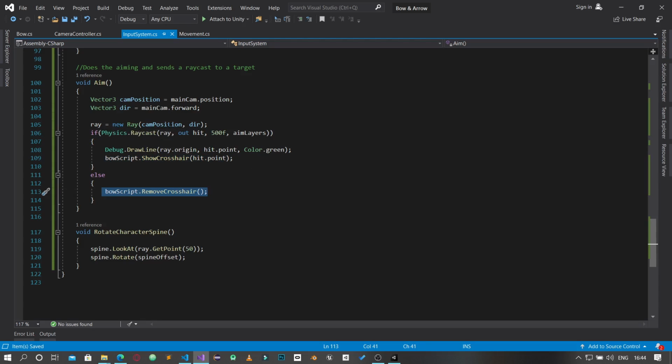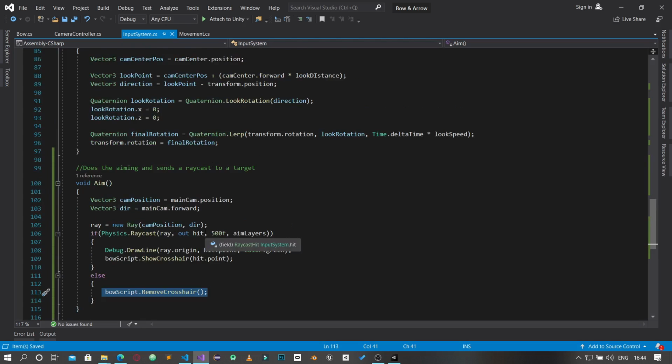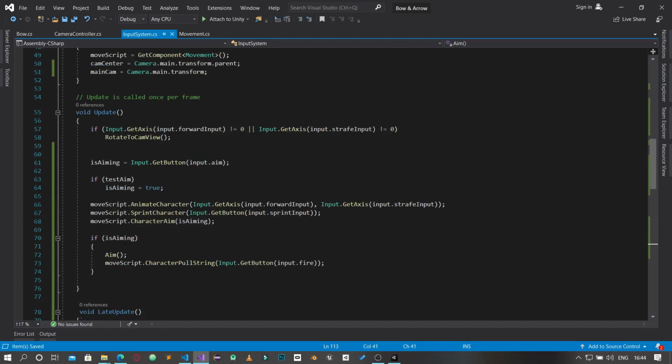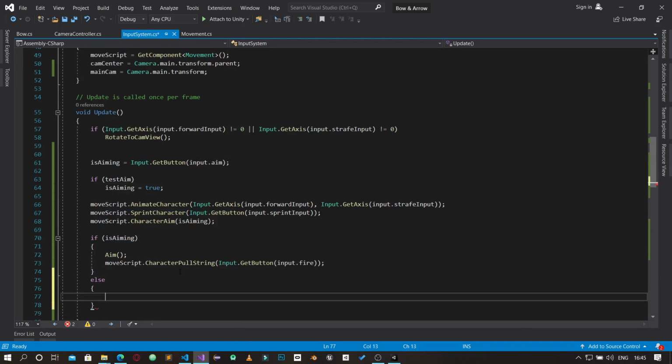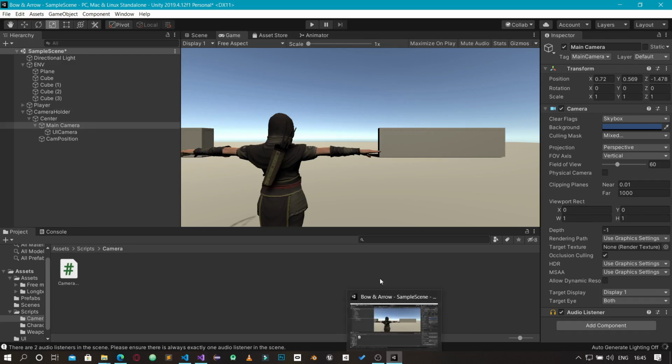But then what we are going to do actually is, if we are not aiming, so if aim is false, we are going to write an else statement here. So if we are not aiming, we are going to paste this guy here. So we are going to remove the crosshair from the scene. All right. So if you are not aiming, we are going to actually kick that guy out of the scene.